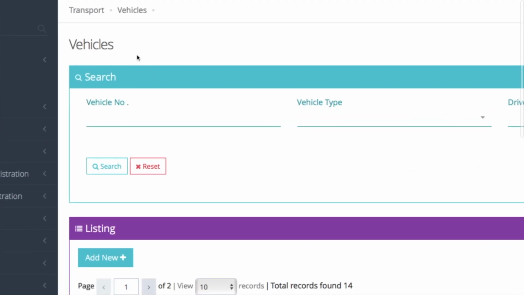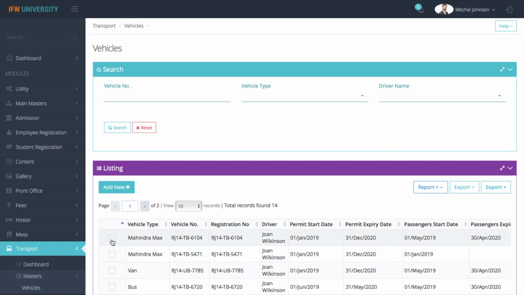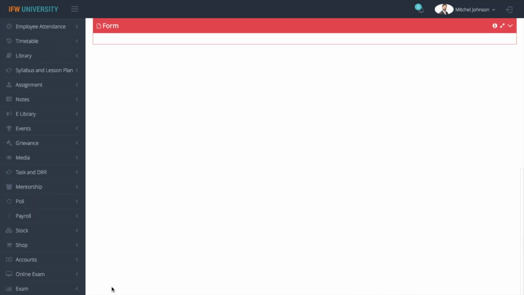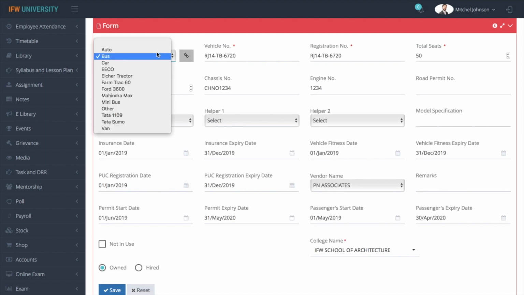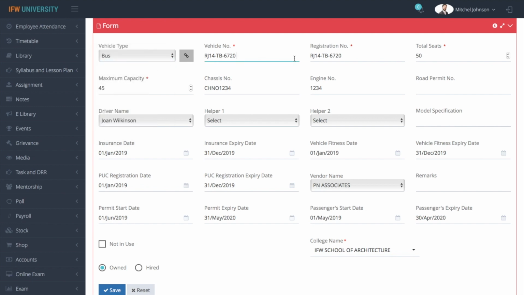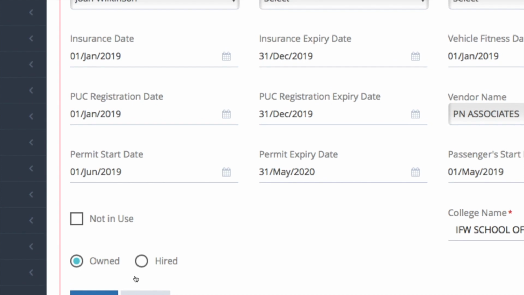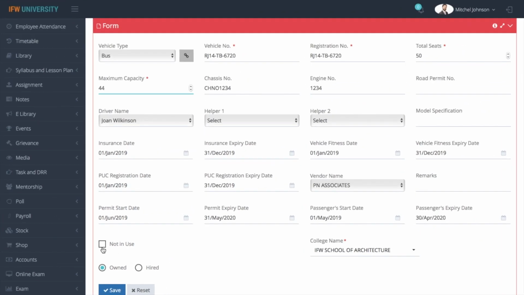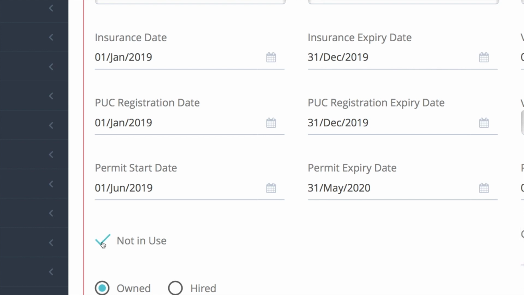The form vehicle allows you to maintain the details about any vehicle. For example, you have to select a vehicle type. You have to provide a vehicle number and a registration number, the total number of seats in the vehicle, maximum capacity of the vehicle, and other details that have been listed on the form. You have to mention whether the vehicle has been owned or hired by the institute. If the vehicle is not in use, you can use this option provided here.